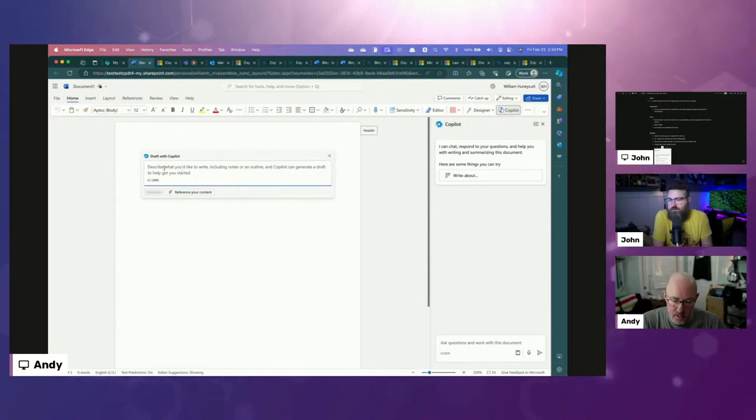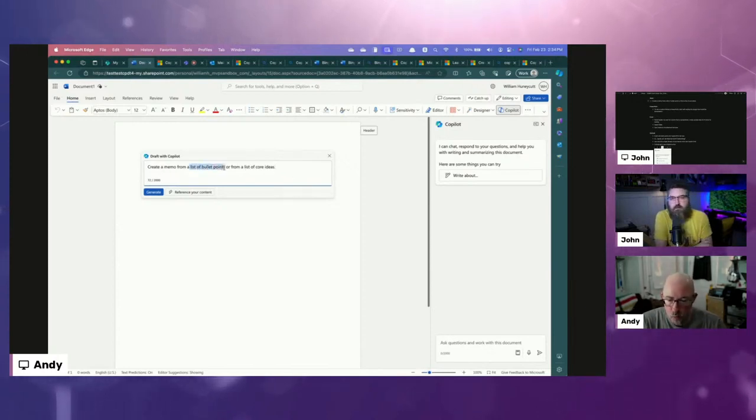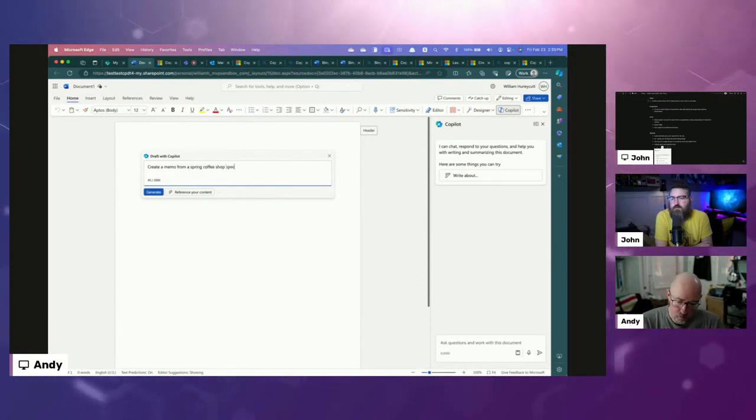So I might go in and say something like, create a memo from a list of bullet points or from a list of core ideas. I would insert where those bullet points are, and I would reference those, or I might just create 2 or 3 bullet points to start off with. If I'm going to do it from a list of core ideas, I need to define what the core ideas are, or actually where they're from. So let's take this, break it in half. Create a memo from a list of, and I'm just going to replace bullet points. Create a memo from, and I might do something along the lines of spring coffee shop specials.